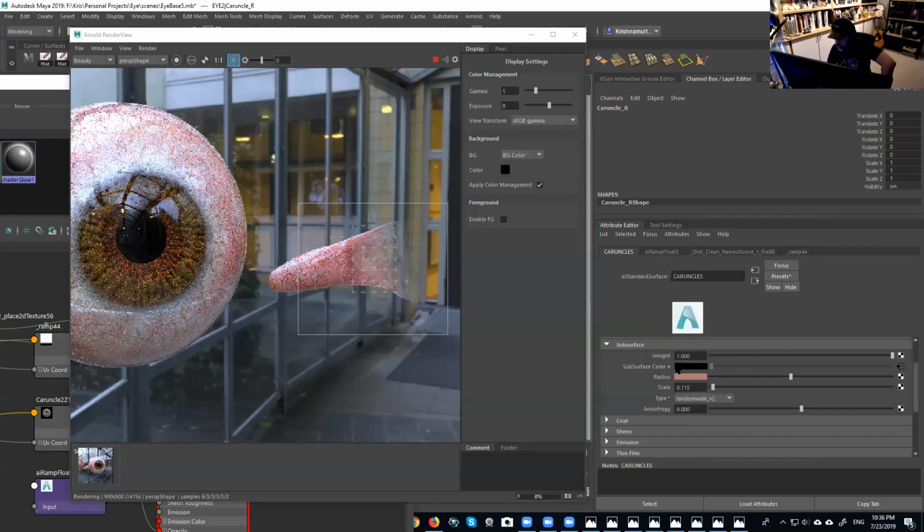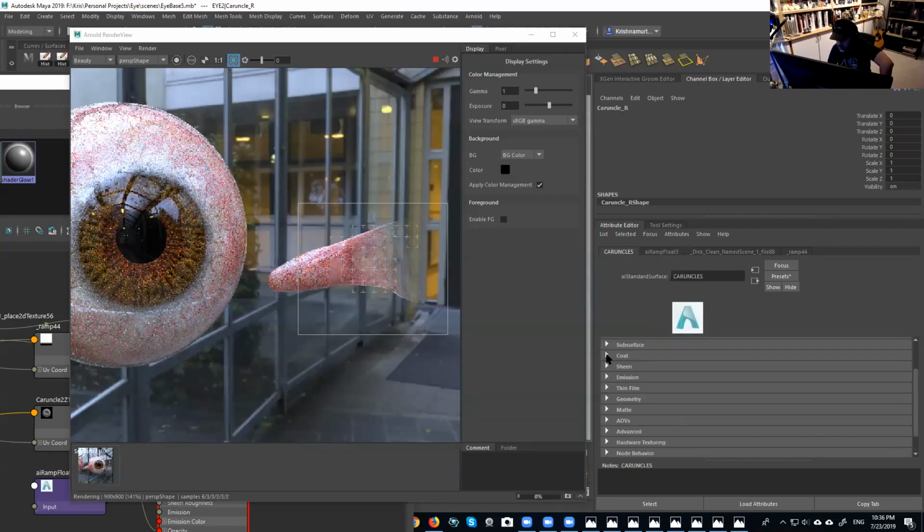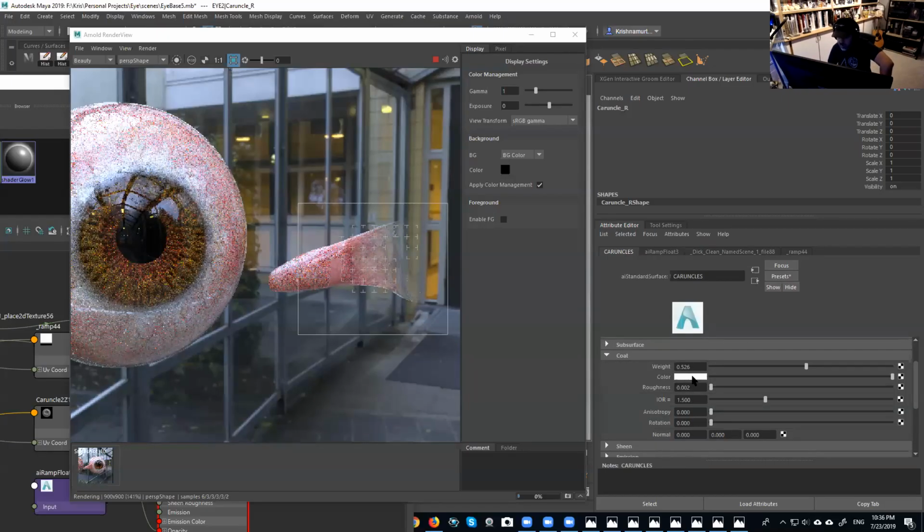And then going from subsurface, we're going to go to coat. And coat, I have an extra layer here, which is very, very shiny. So 0.002, that's very mirror looking. And then the index of refraction is 1.5. And then the weight's like 0.526. So that's like an extra layer. It's like a secondary spec, so spec on top of spec. So very shiny and wet. And so that's the settings for it.